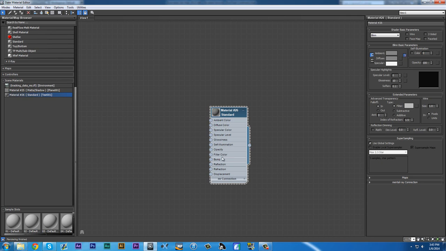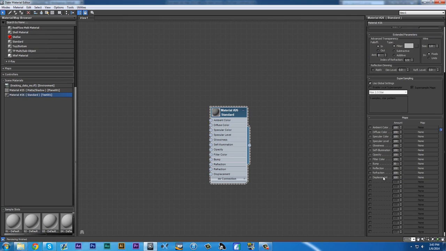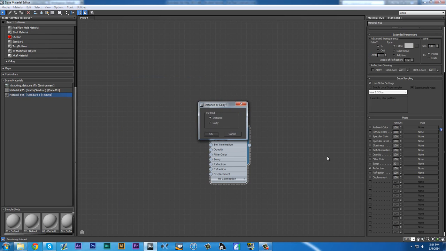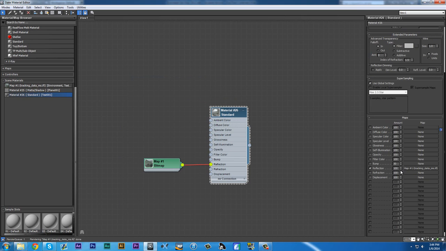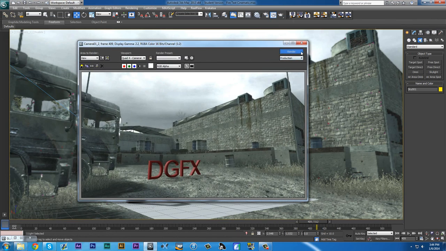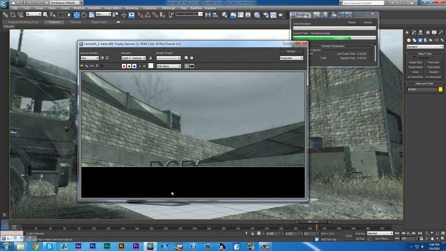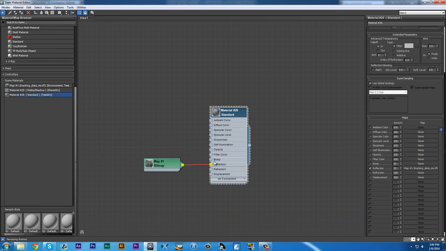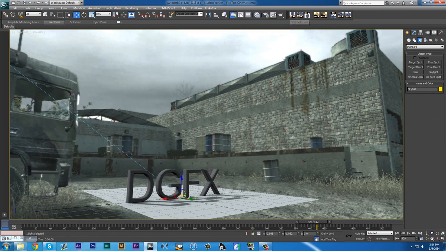Let's see if I can get to reflections. Maps. Reflection. Now, I'm just gonna bring in this environment map for the reflection. And then I'm gonna turn the map down. Let's bring it down to like 25. So basically, it uses. Yeah, I'm gonna turn that off. Something didn't work right. Make sure that's back.